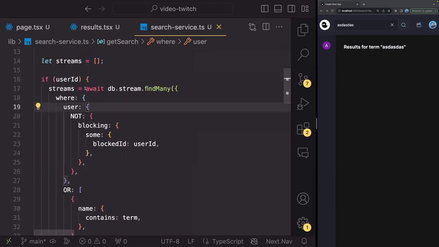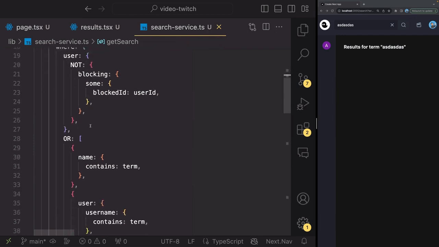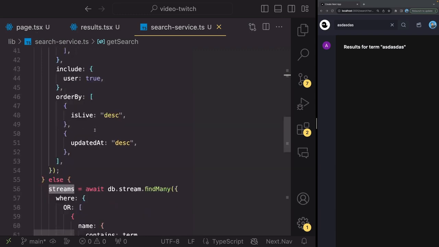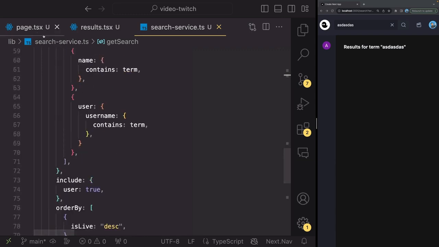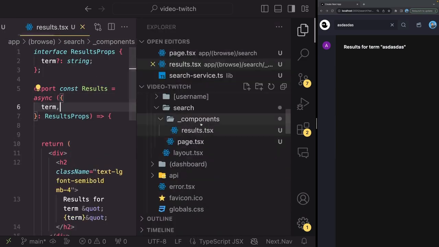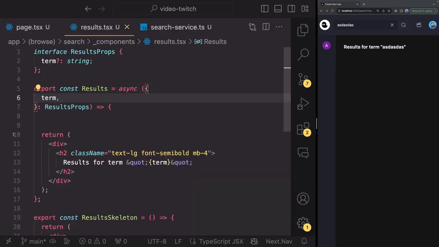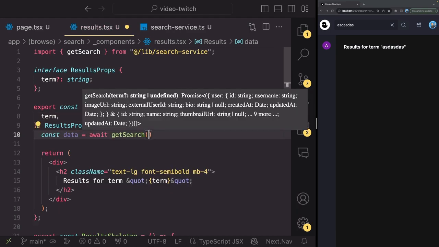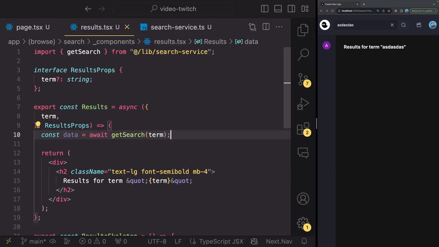And of course, we're gonna come back to this just to decide whether we actually need everything from the stream or can we improve those a little bit on security side so we don't include the ingress ID, the stream key, and stuff like that. So let's go back inside of the search page, components results here, and now we can go ahead and write const data to be await get search from our search service and pass in the term like this.